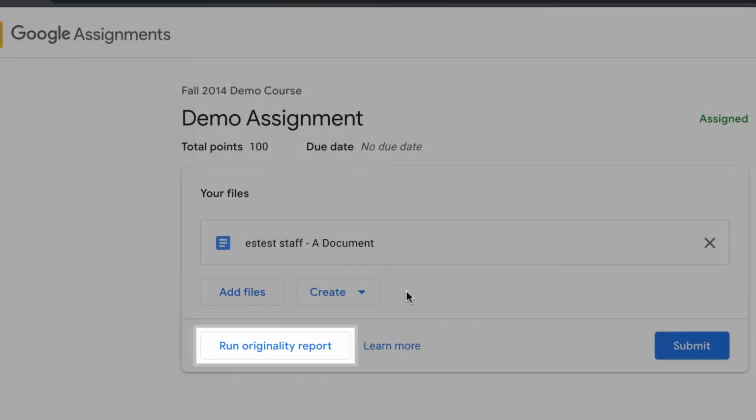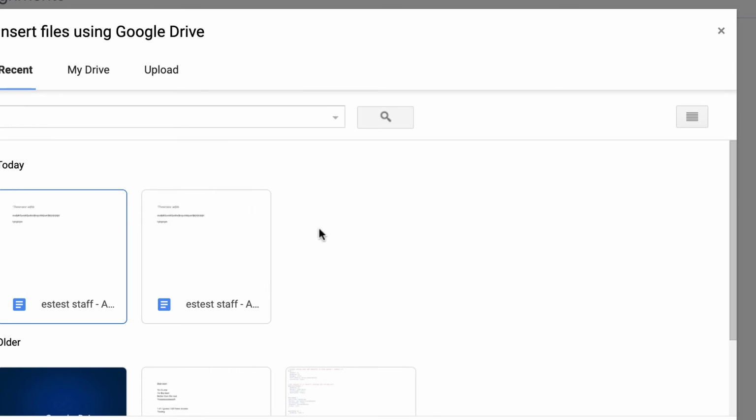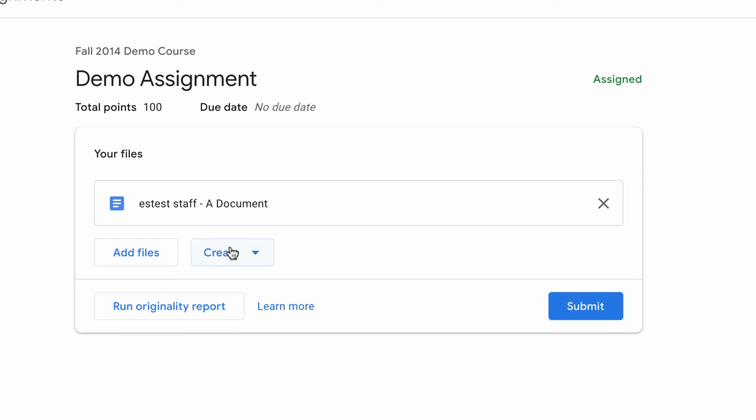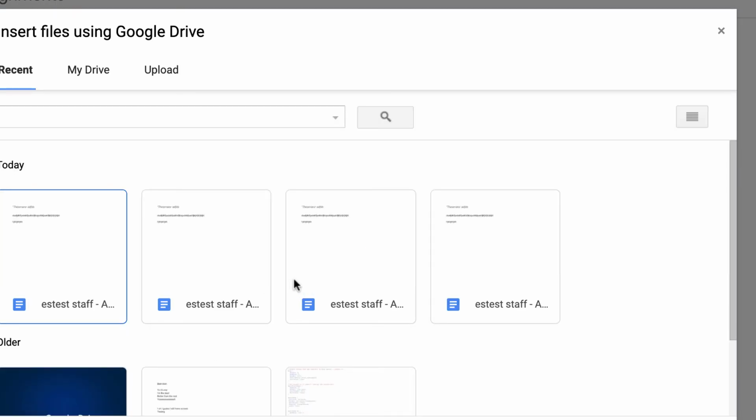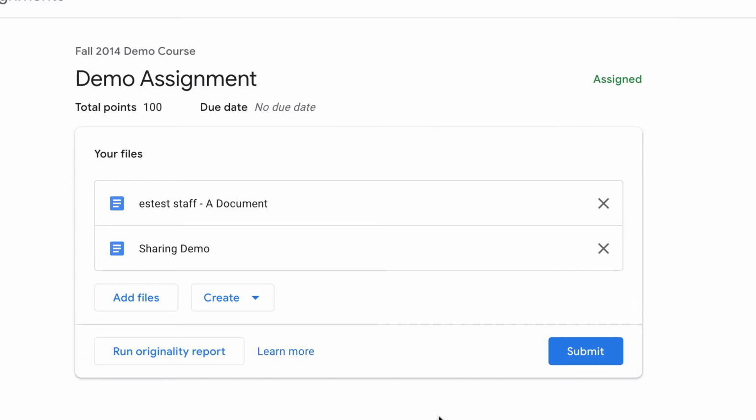One of the things that they can do is run that plagiarism checker themselves just to make sure that they are doing the right thing. If you shared a document as a template, they'll be able to edit it. Or they have the choice between either adding a file from their Google Drive, and this can include Google Docs, or they can create a Google Doc directly in the assignment. So we're actually just going to add a file here just to show you how it works. Takes a second, and it's right there.